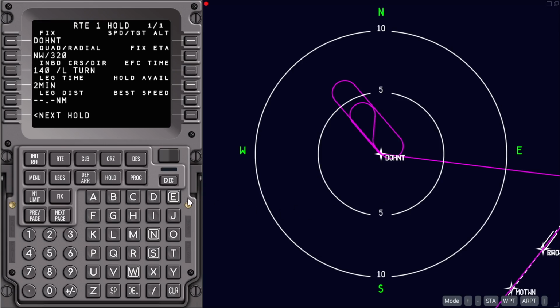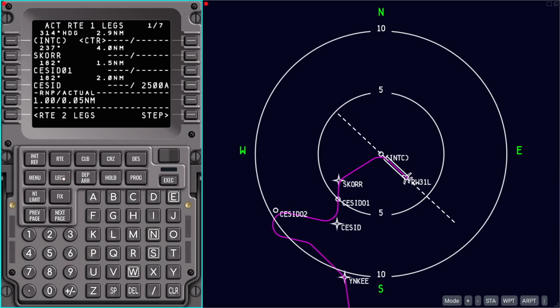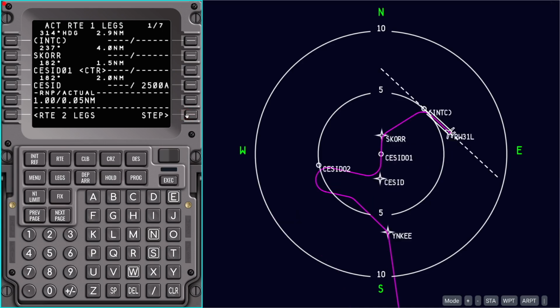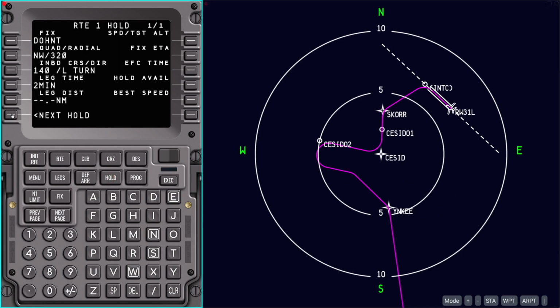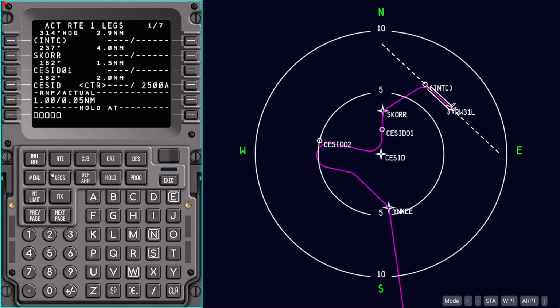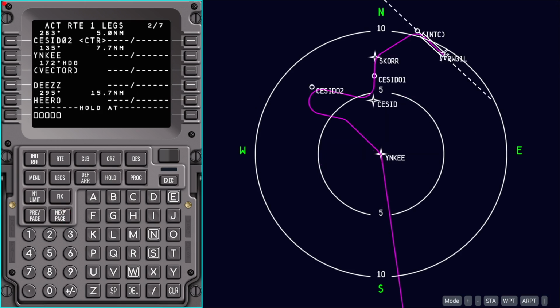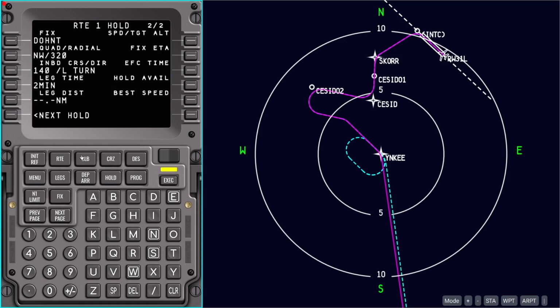We can also create new hold. So let's create one at the Yankee waypoint. That's it.